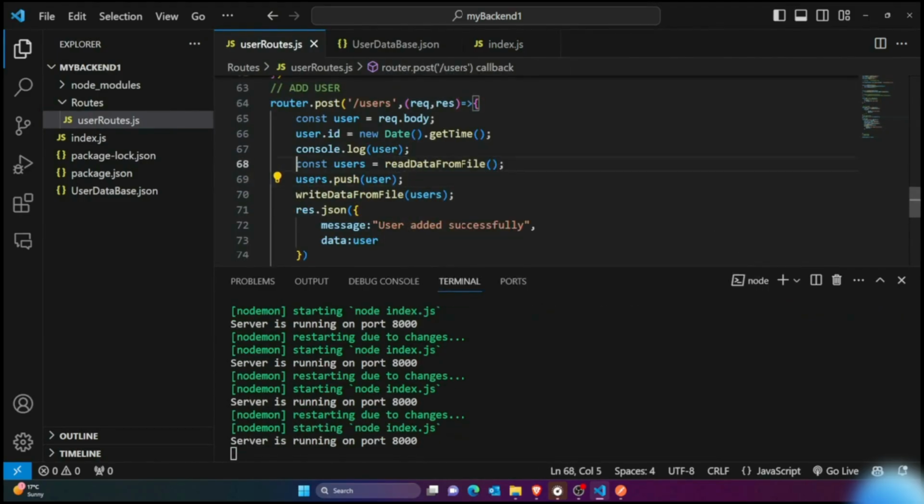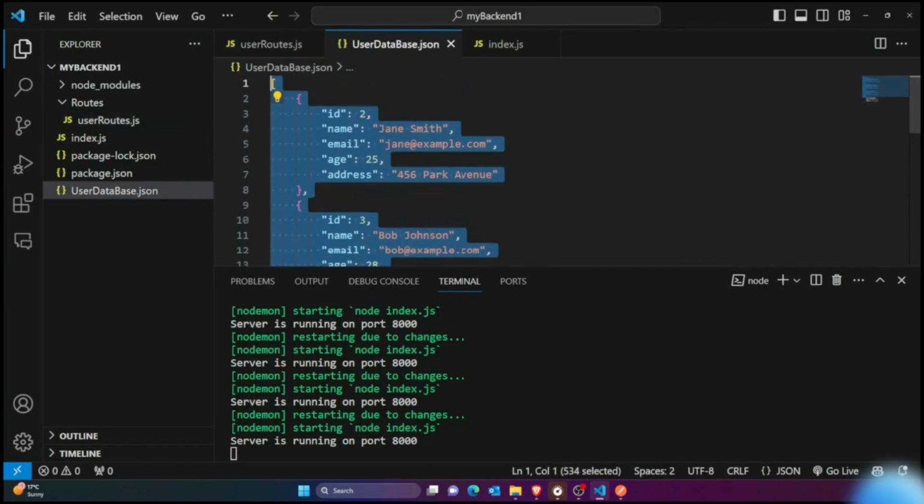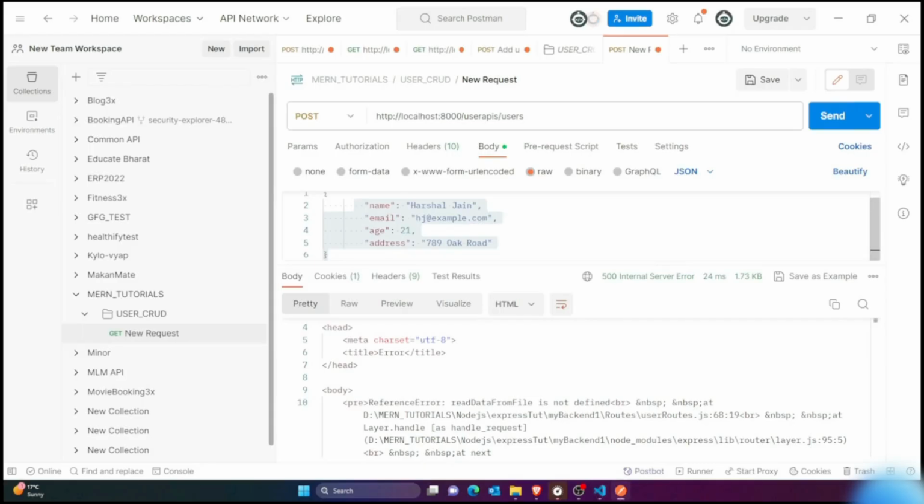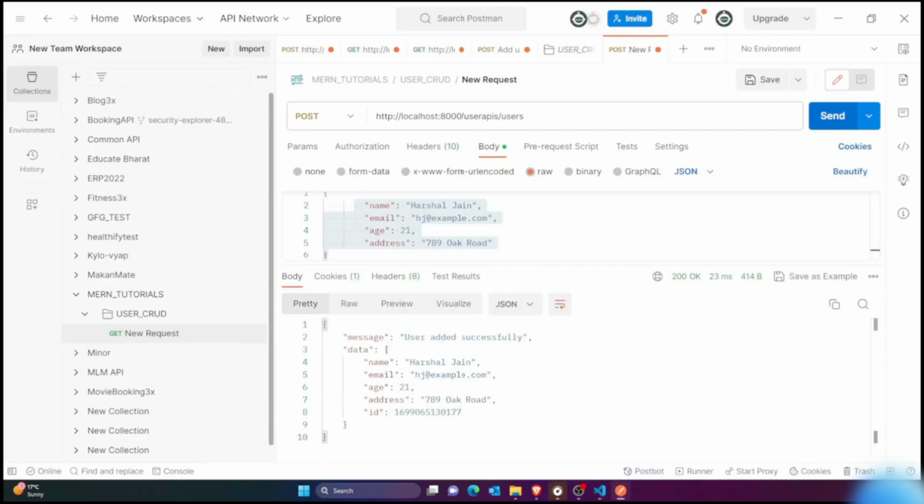Now it's fine. First of all, I'm reading all the users, then pushing a single user to the old array. That means previously if we were having 6 users, now we have a total of 7 users. Now we are saving those 7 users by replacing the 6 with those 7. That's it. After this, we are just sending the response. So now let's try to send. Guys, here you can see user added successfully, and we are able to see the response.